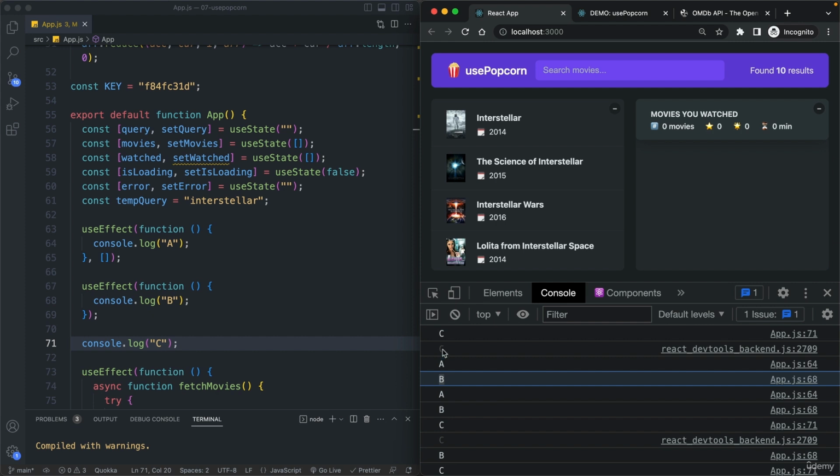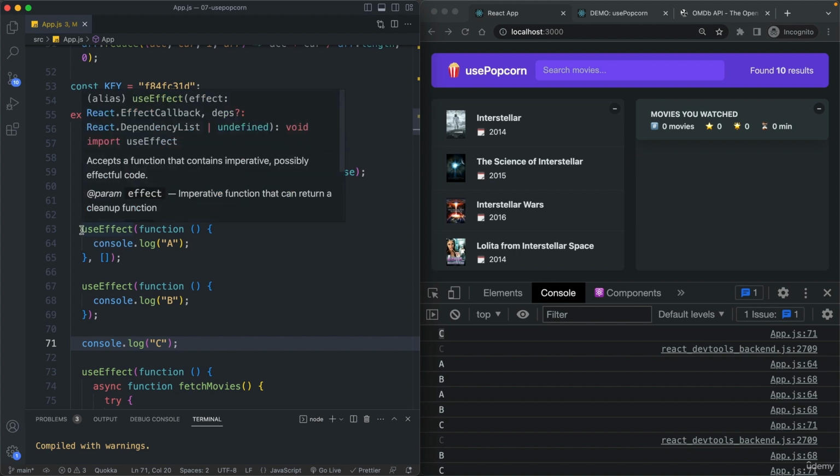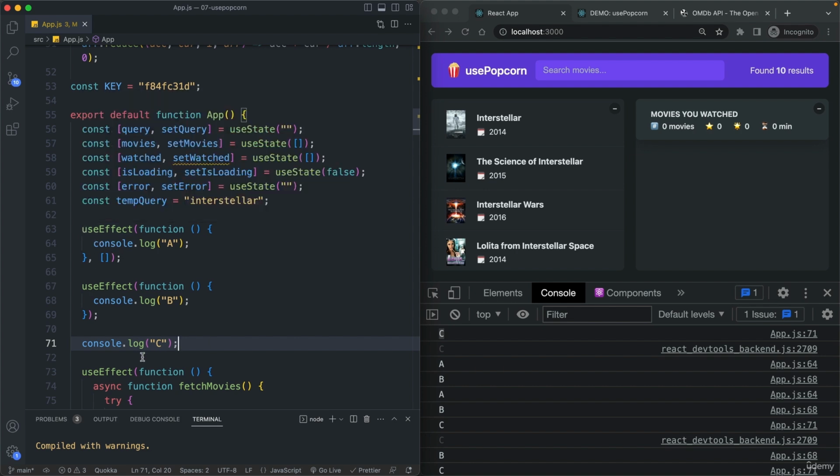So why did we get C first, even though it appears later here in the code? Well, the reason is that, as we just discussed before, effects actually only run after the browser paint, while the render logic itself runs, well, as the name says, during render. And so then it makes sense that, of course, this console.log here is executed first, so during the render of this component. And then we have A and B, which comes from these two effects, and so A is run first simply because it appears first in the code.